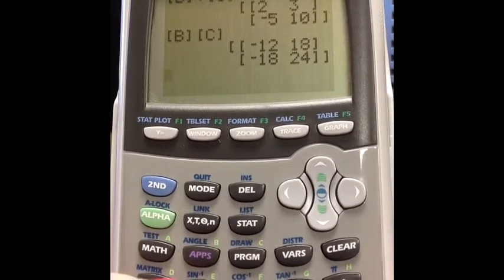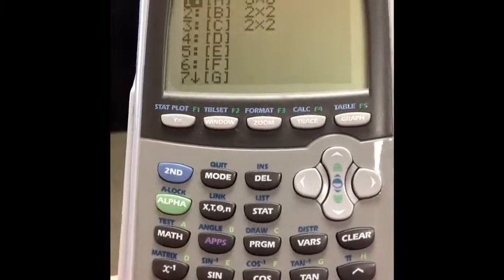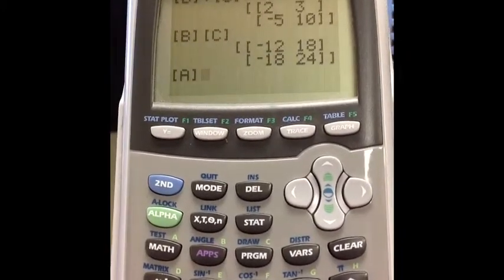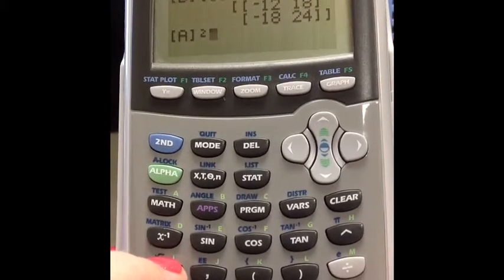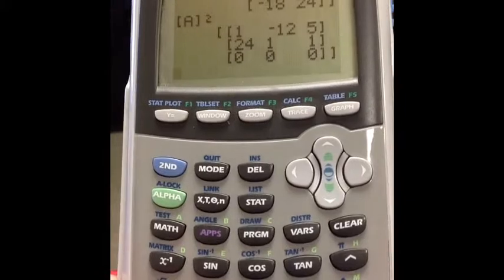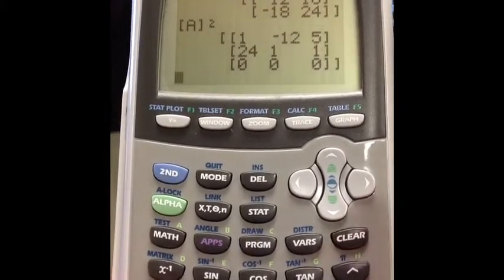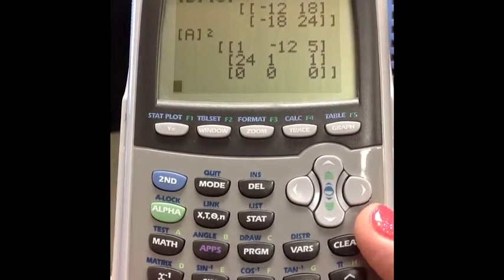If I want to square something, you can go second matrix. We'll pick A this time. And I want to square it, you just hit this x squared button, it puts the squared on there, and hit enter. Now if the dimensions don't match, or if you can't multiply, you're going to get an error message, and that's where you would put not possible.